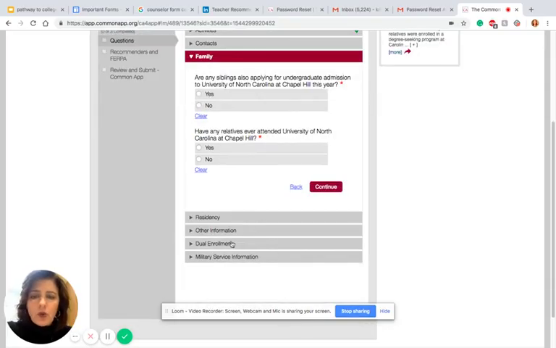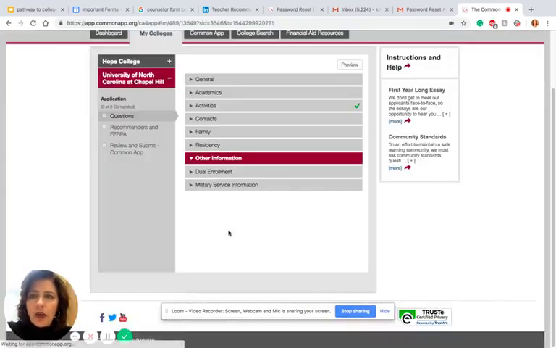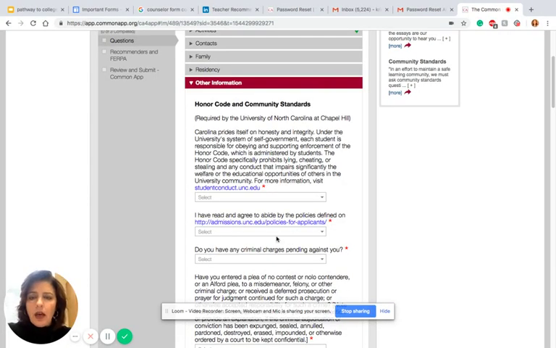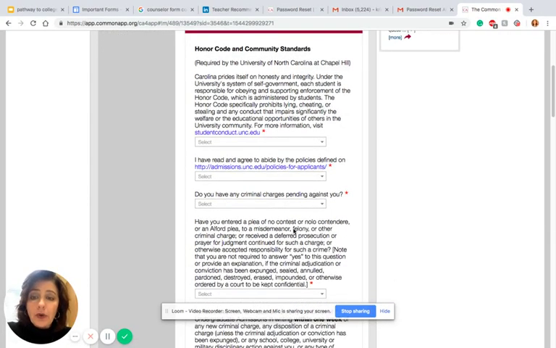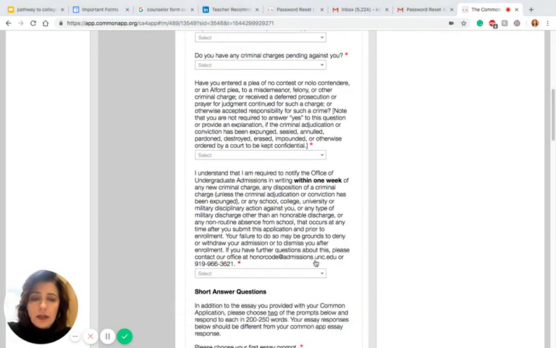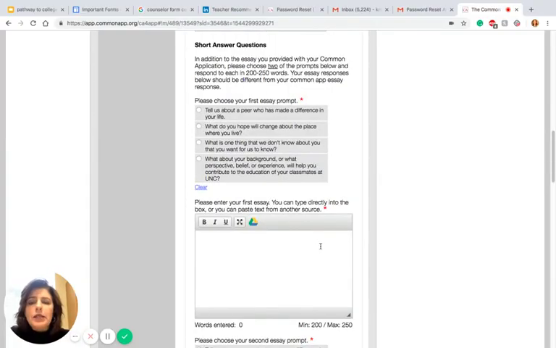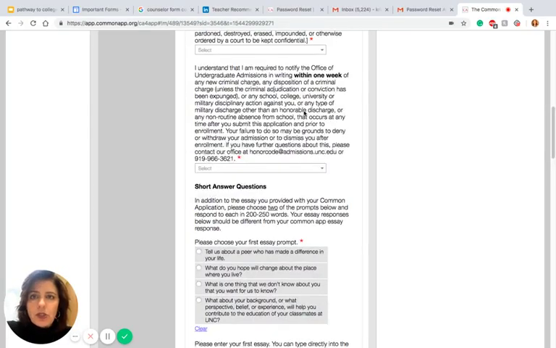They want to know dual enrollment. They want to know other information. They have an honor code that you have to sign. I can go ahead and hide this. And then you see some of their short answer questions. So they have additional questions, and a lot of schools do, that are in addition to the main Common App essay. And with these, they just want 2 to 250 words. But you want to be real thoughtful about how you answer these questions.